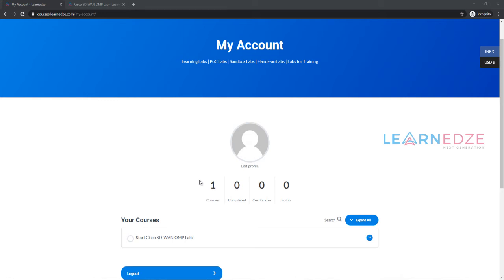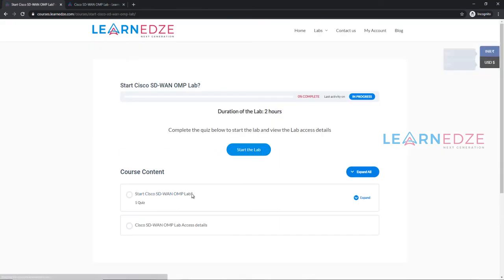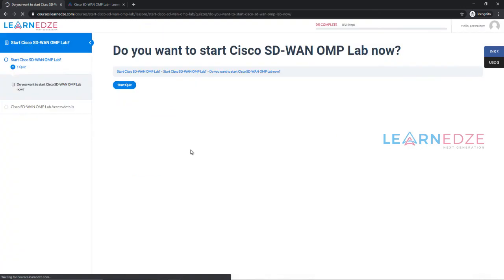First, log into your account with your registered credentials or the credentials provided by the Learnedze Networks team. Once you log into the network, you will see the courses associated with you. You can just click on Start Cisco SD-WAN OMP Lab and then click on the Start the Lab button.